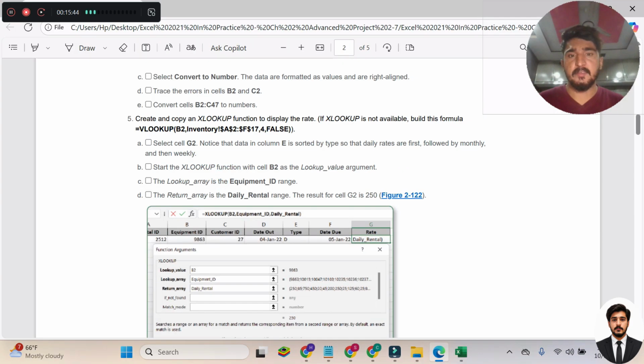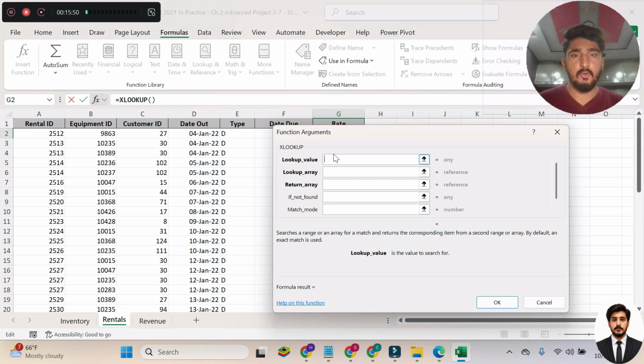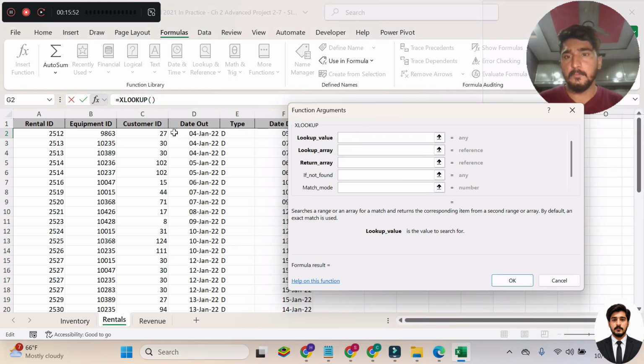And next is with cell B2 as the lookup value argument. So we'll take the lookup value B2. So where is B2? B2. Press tab.